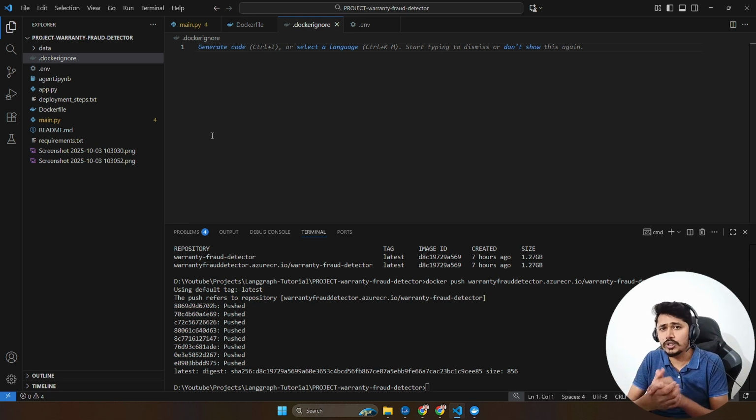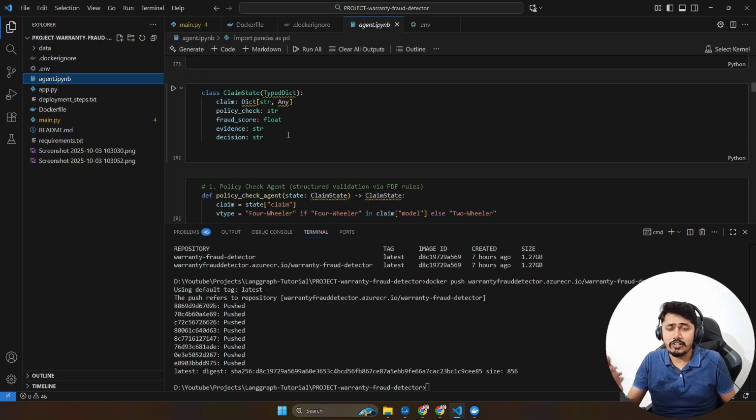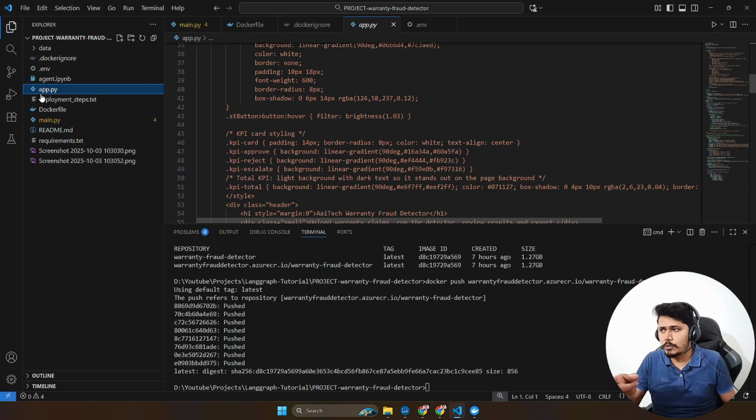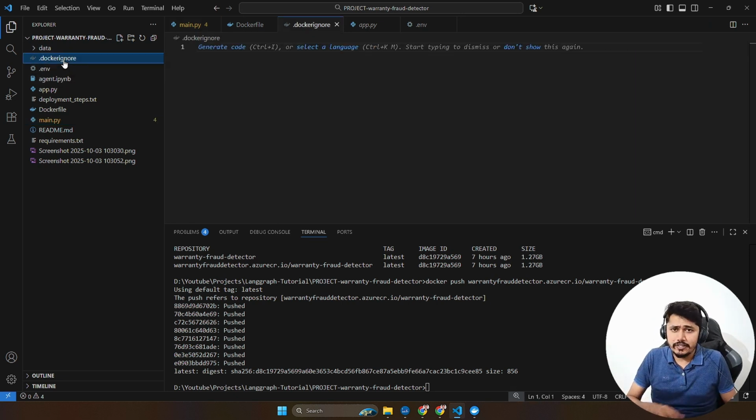We should not push the stale code or the practice or test notebooks that we have built into production or into the image. So here you can see agent.ipynb is the first file that we created in order to test the agentic AI framework, which is not useful. We are not using that because the main files that we are using are app.py and main.py. README, we no need to push to the image. Then these screenshots and the data we no need to push. And the environment file as well. So let's add those details into the Docker ignore.